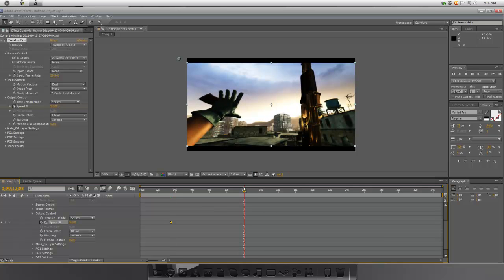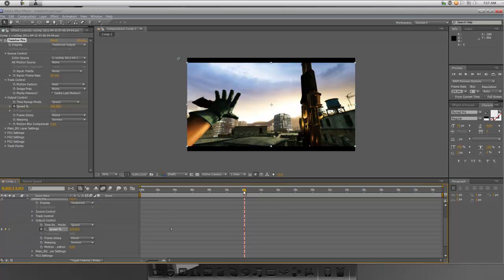Okay, so 3.5 is good. He just throws the clip. Now we're gonna hit the keyframe button again, go one frame forward, and throw it back up to your original speed, which was 100. So now we have that.